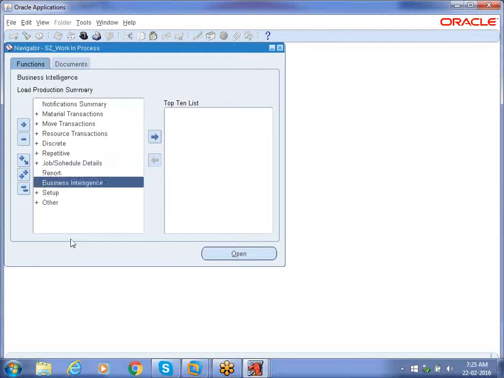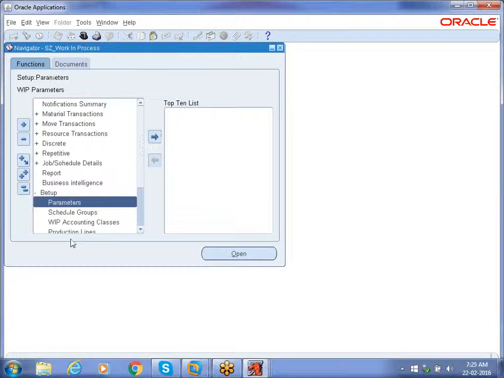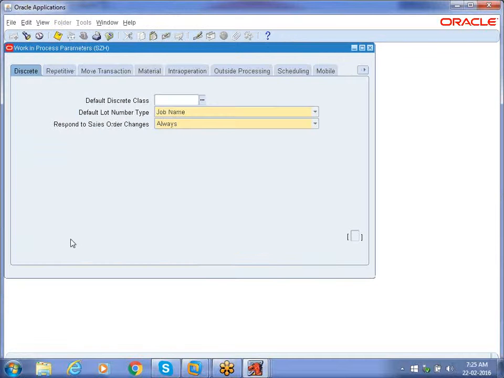Navigation: WIP, setup, parameters. WIP setup parameters. So there is a default discrete class. Here you can find it. SZH SDJC. SDJC, standard discrete job class. Save the form. Close the form.